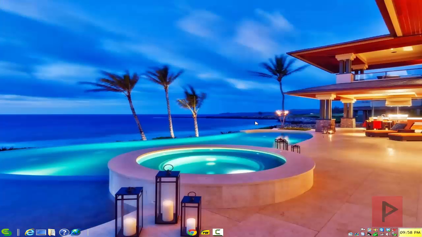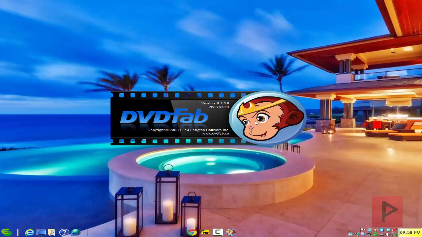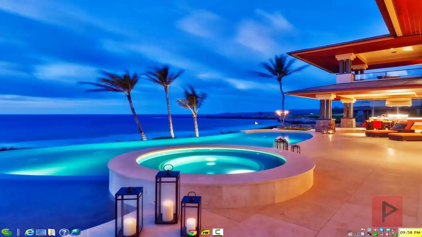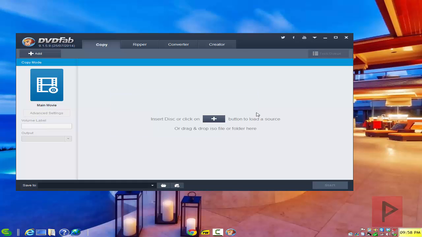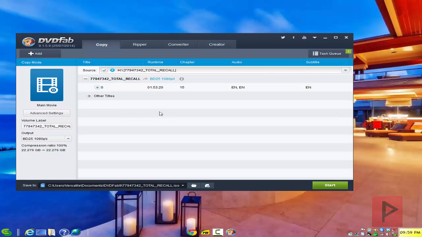So go ahead, download it, and install it. And I'm going to run the program right now. I'm actually going to make a backup copy of Total Recall as a Blu-ray movie. Please note that if you're in the USA, the DVDFab 9 program will not remove that Blu-ray protection, so you've got to do it through some other means. I'm actually using AnyDVD to remove that Blu-ray protection on top of the disc. Okay, so I've got my disc inserted.